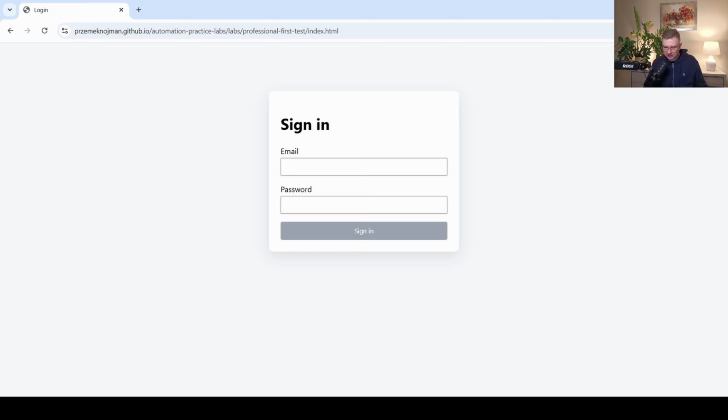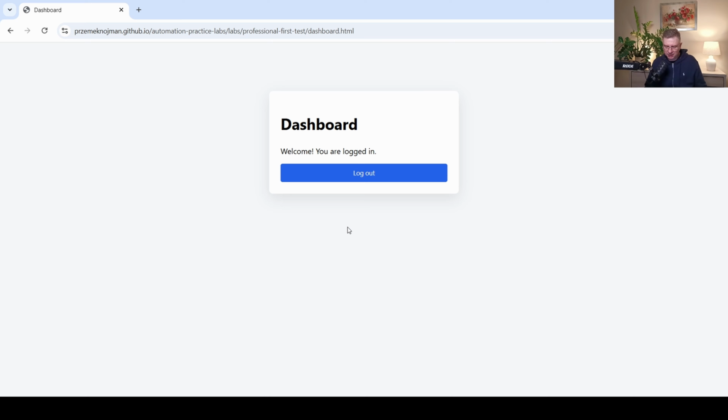Let's take a look at this application. Our goal is simple. We want to automate the test where a user logs in and sees the dashboard. That means filling email, password, clicking sign in button, and verifying that the dashboard text is displayed.